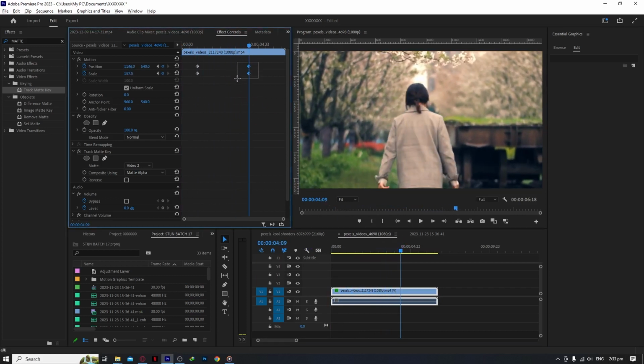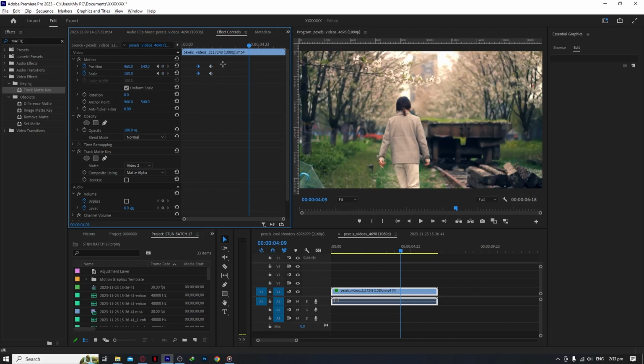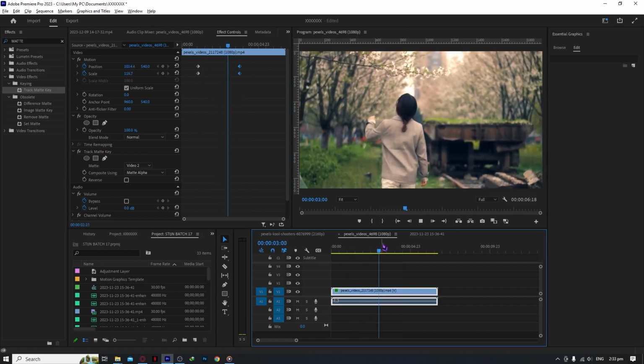Your starting point would be the end point of your zoom in. For example, this would be the end point right here. You can do it like this one. You can just swap them out, and you can see that we now have a zoom out effect right there.